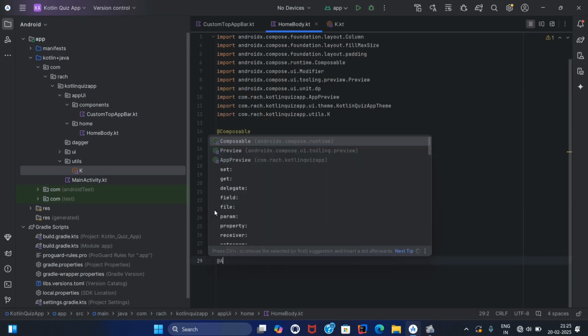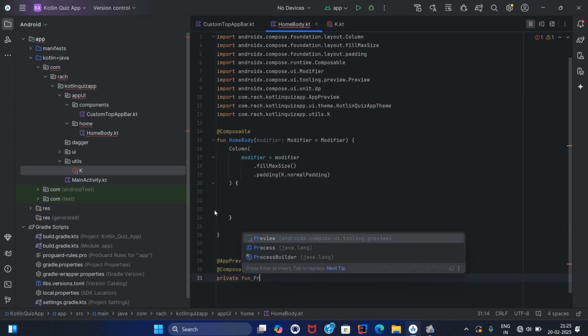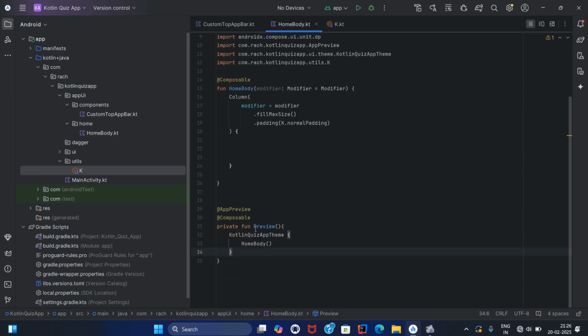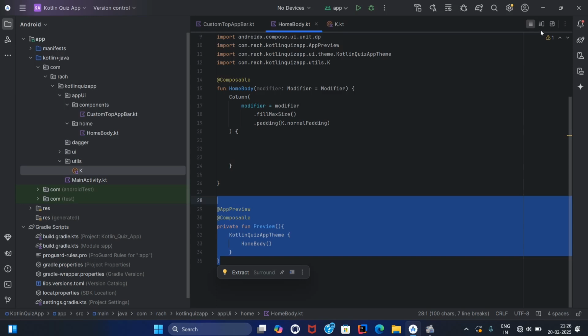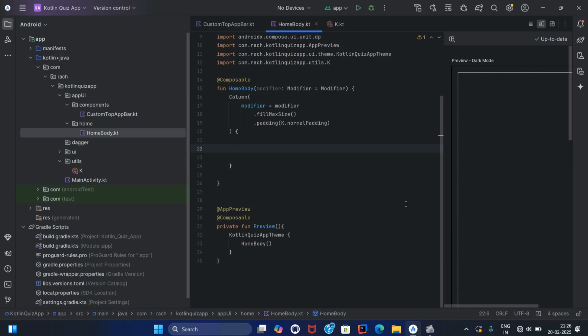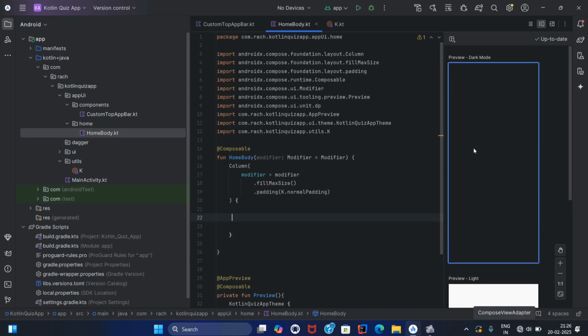So first I will define a preview, app preview, and that is a composable private fun preview. And then I need to define a theme, that is Kotlin quiz app theme, and here I simply pass home body. In my previous video I explained all this preview very deeply. So if you have not watched it, the link is in the description, you can simply follow my playlist. The preview is building, it will take some time. Yeah, that is my preview, both light and dark mode.